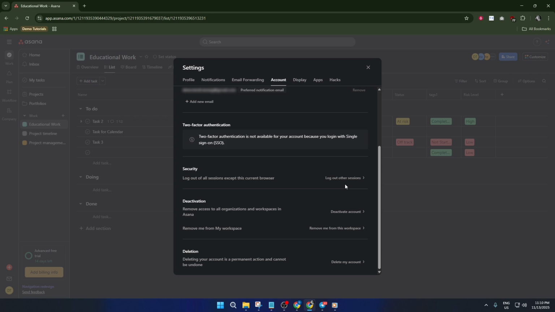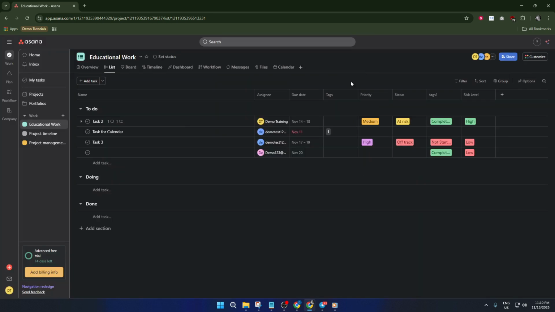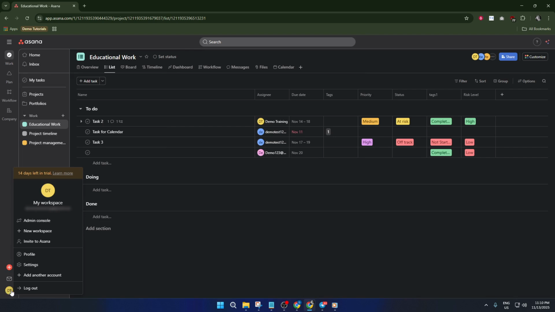It's a simple process. Click your profile icon one more time, again in the bottom right corner. This time, pick Log Out from the drop-down menu. This logs you out everywhere, including this browser, so after you do this, you'll need to sign in again if you want access. And that's it. If you followed along, your Asana account is now secure, signed out everywhere, and protected from prying eyes. I hope this helped you feel a bit more in control of your online workspace.